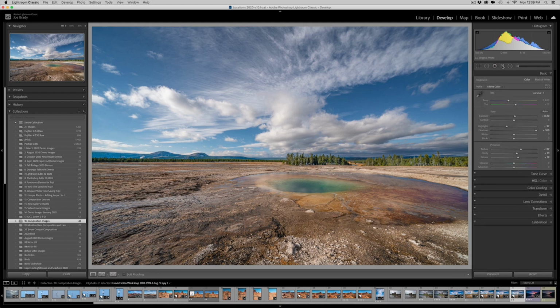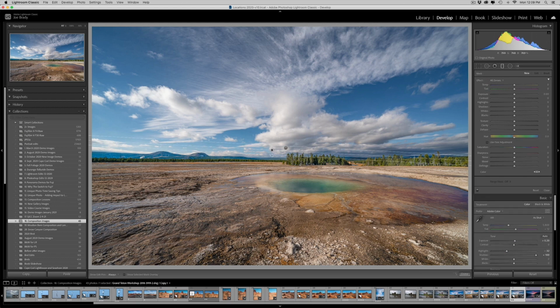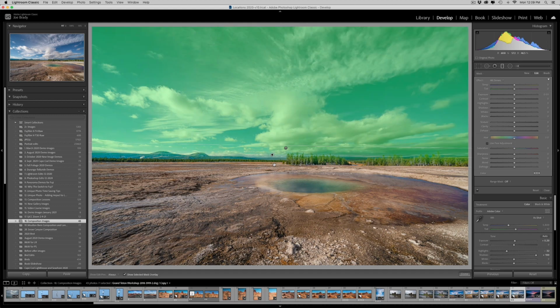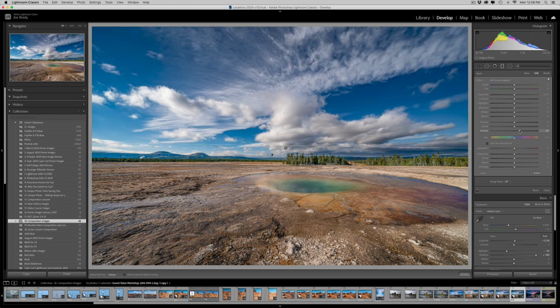Let's deal with the sky. So we're going to do another gradient. This time we're just going to come down from the top. Yes, I do want an overlay from the bottom one. I wanted to get down close to the horizon. This sky needs some dehaze. We need to add some pop to it.